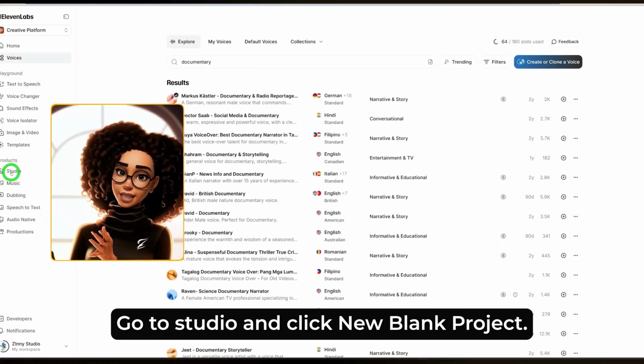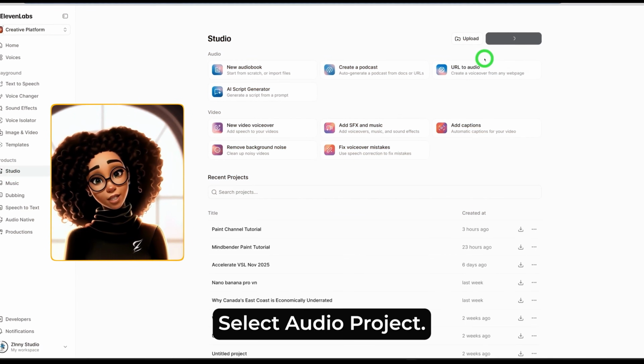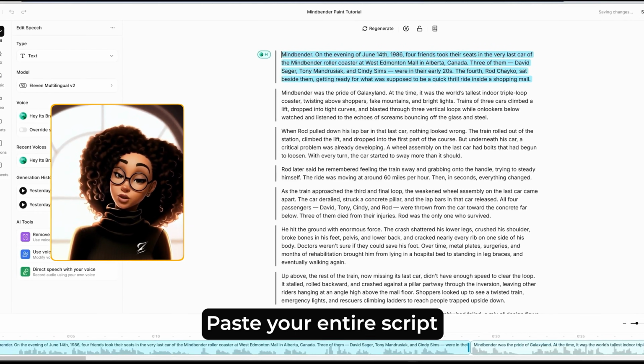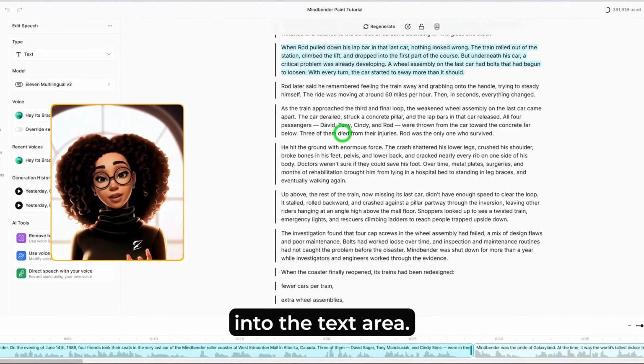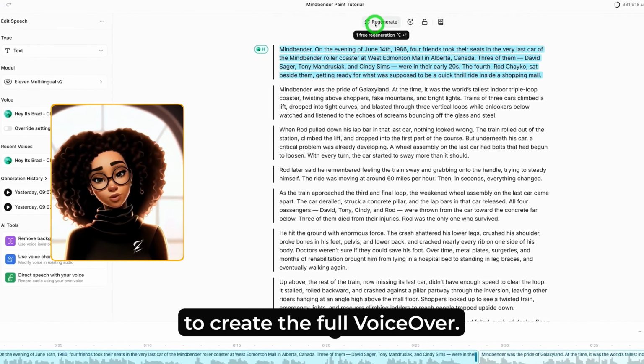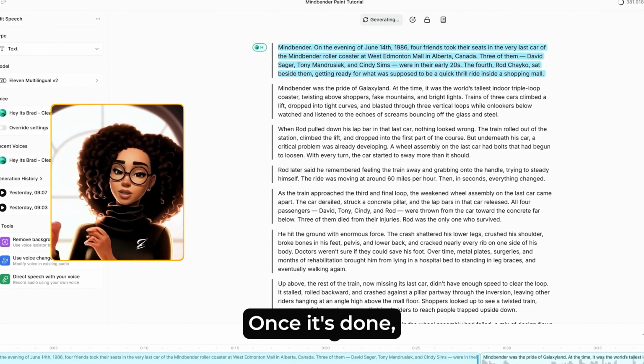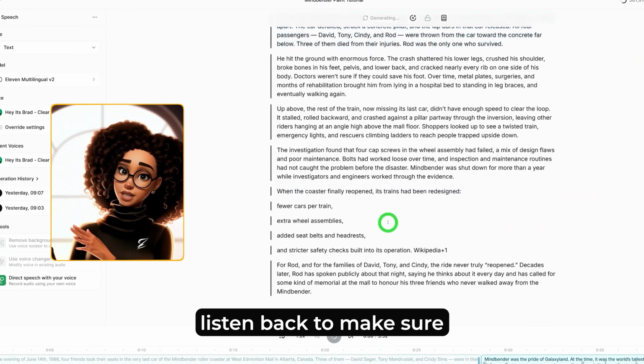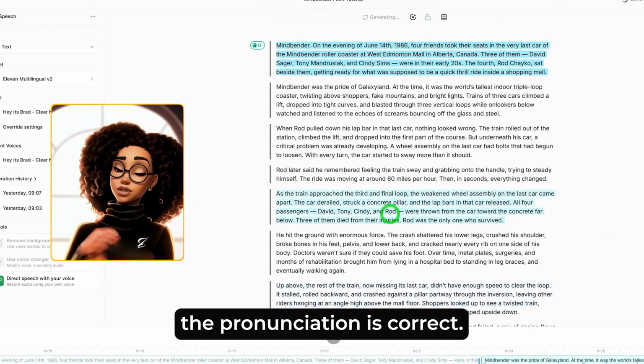Go to Studio and click New Blank Project, select Audio Project. Paste your entire script into the text area. Select your saved documentary voice, click Generate to create the full voiceover. Once it's done, listen back to make sure the pronunciation is correct.